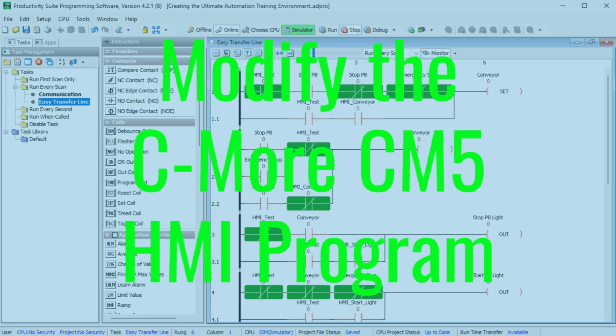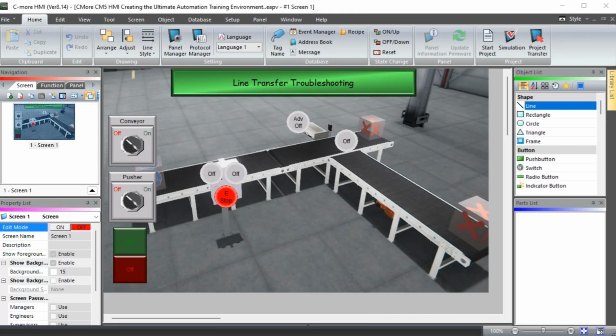Modifying the C-More CM5 HMI program. Using the code in the post Machine Simulator Modbus Server to C-More HMI, we will now modify the CM5 program. This sample HMI code communicated directly to the machine simulator's Easy Transfer Line. It controlled the outputs directly and monitored the inputs. You can watch the video on how this is accomplished here.